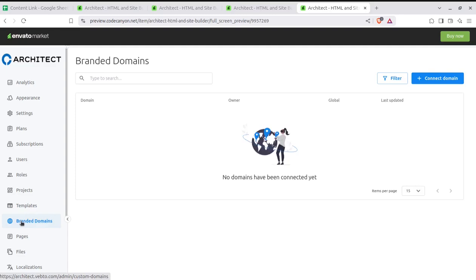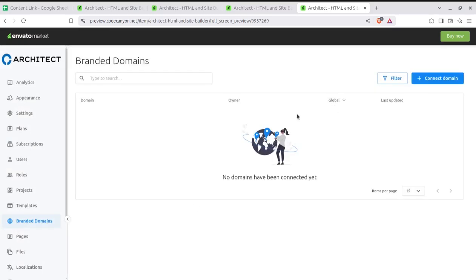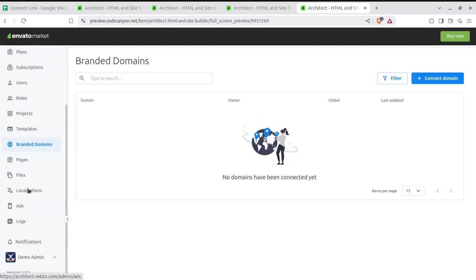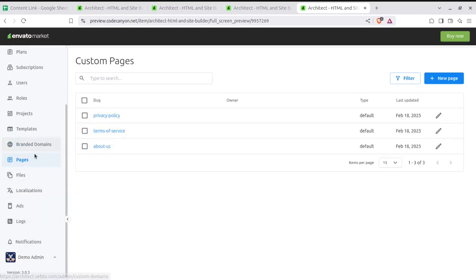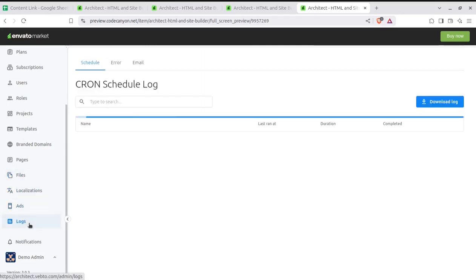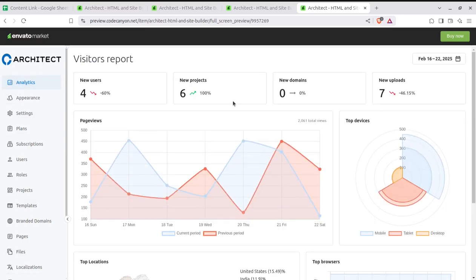Okay. So branded domain, in case the users are willing to have branded domains, you can add or connect the domains for the users so that they may display their content, I mean created web pages, on their branded domain. So this is again, enter the exact domain name you want your items to be associated with. Okay, that is fine. Great. And the pages again for our website. Okay. The files that have been uploaded, the localization, ads can be controlled, and the logs. So it is a very simple and easy to use interface that can offer website builder services through this script.